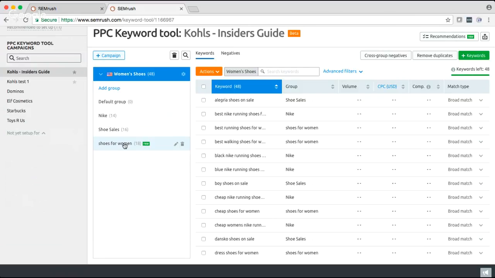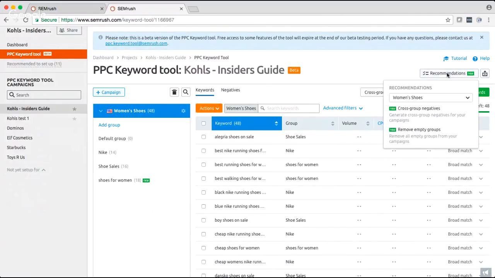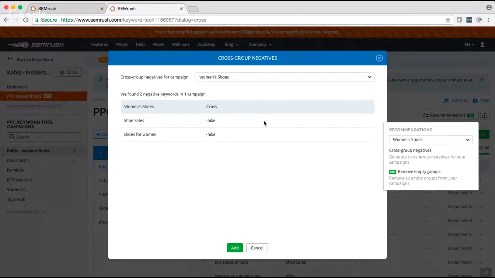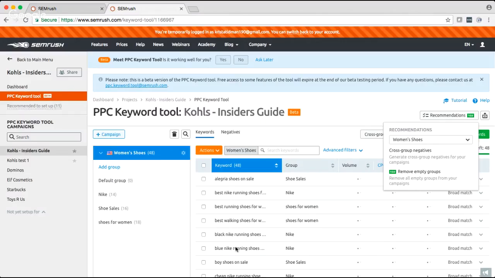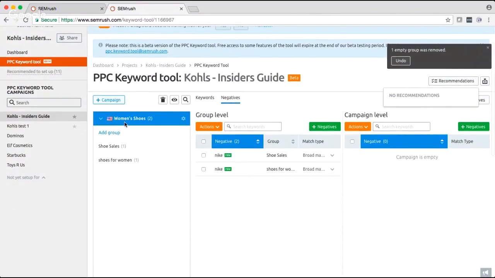So now that I set that up, easily, SEMrush added an area that gives you recommendations off the bat just to fix and to remove. So by clicking on that, it lets me know for my campaign right now for women's shoes, I have some cross-group negatives, and I could remove empty groups that are involved in the campaign. So I'll first click on cross-group negatives, and it's telling me that they found 2 negative keywords in one campaign. So I definitely want to add that in. So now that I did that, I can remove any empty groups. So remove the empty one for me.